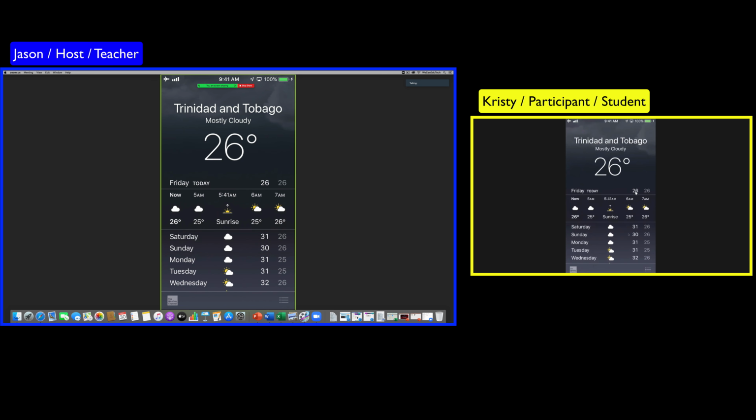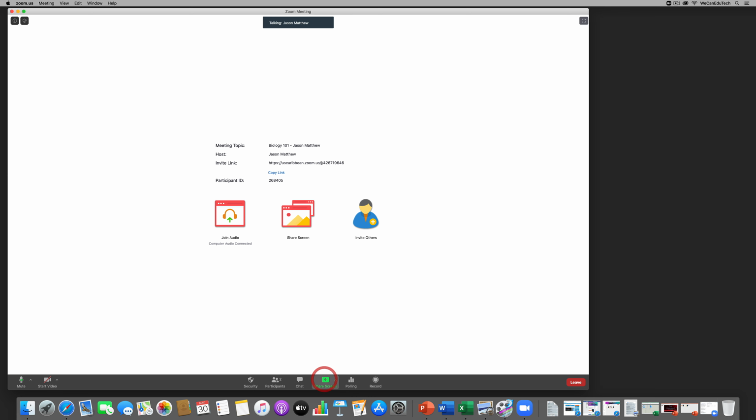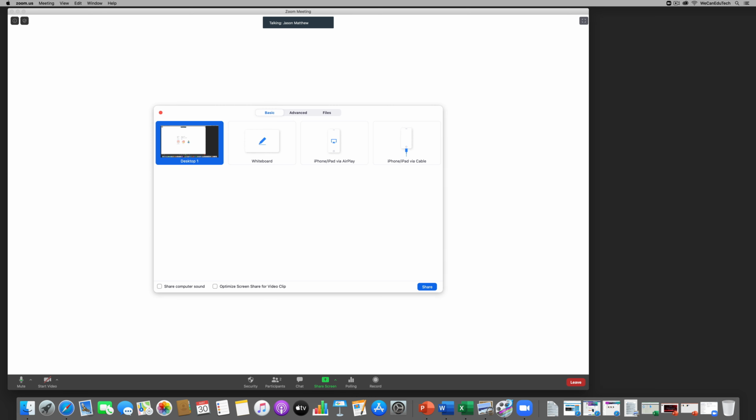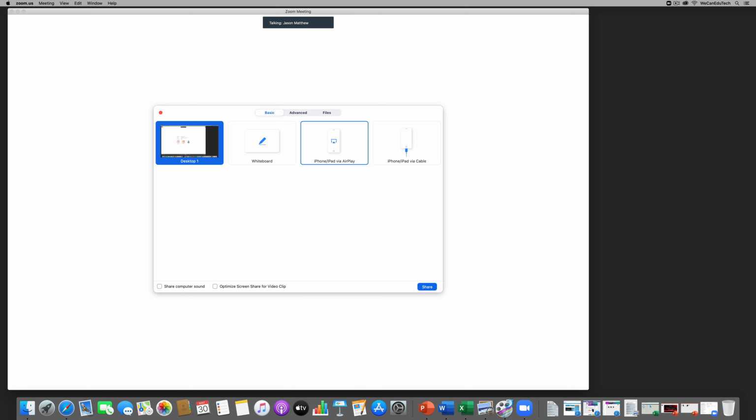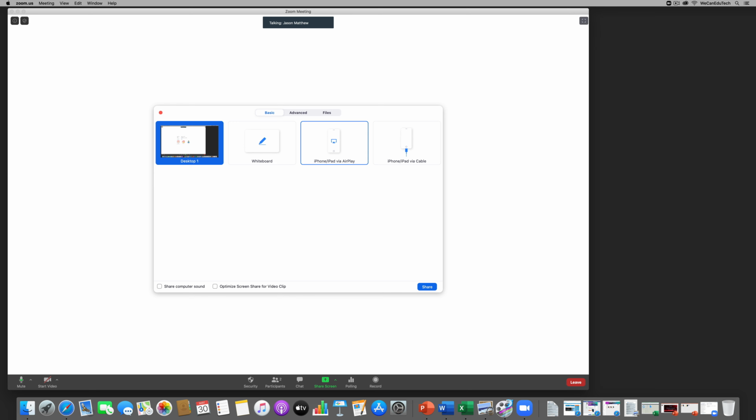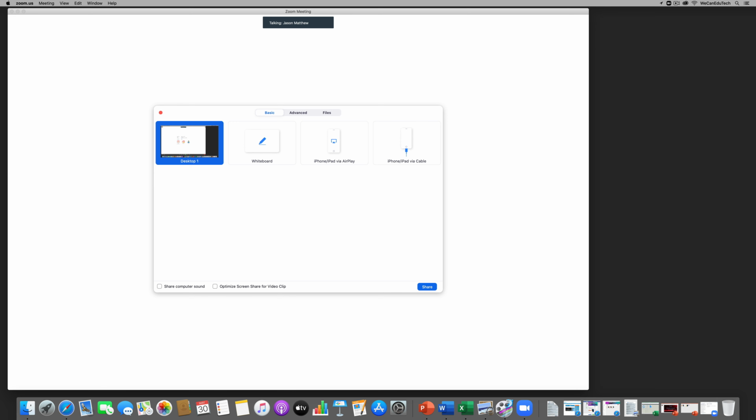So I'm back on my Zoom meeting here, and I'm going to click on share screen. Now, as you can see, these are my options here at the moment. So I have my desktop, the whiteboard, and the devices that I can connect to the computer. So we've looked at that already. Now, remember what I just said. Once you can open it, you can share it on your screen. So let's look at how this same basic window will change when I open up some stuff on my screen.